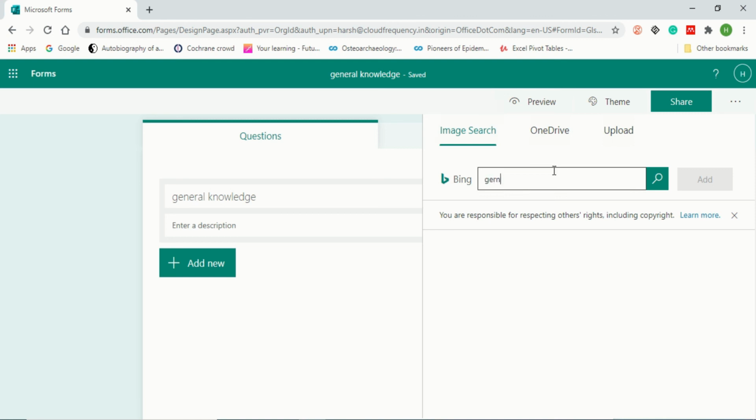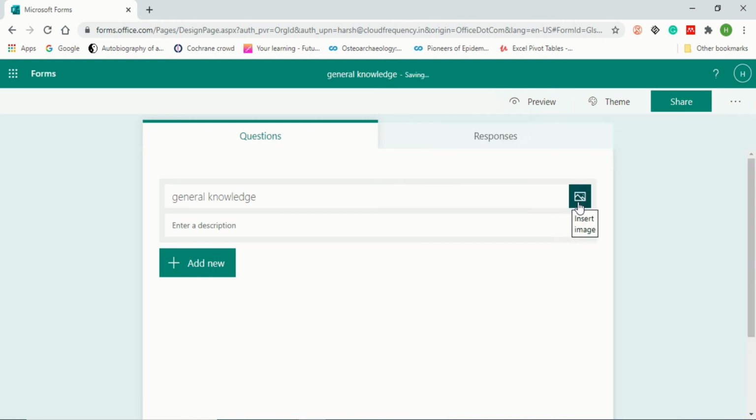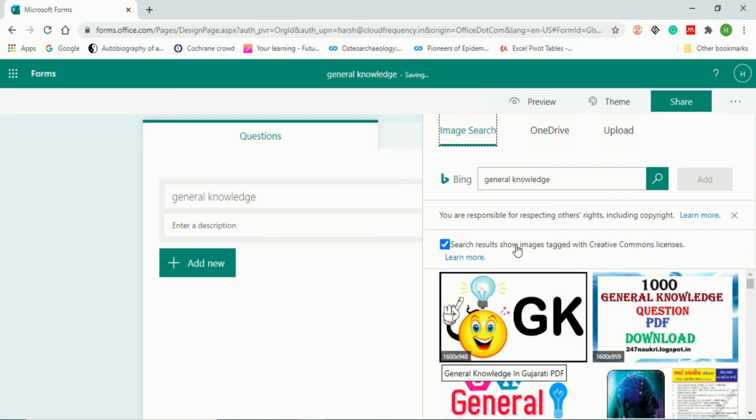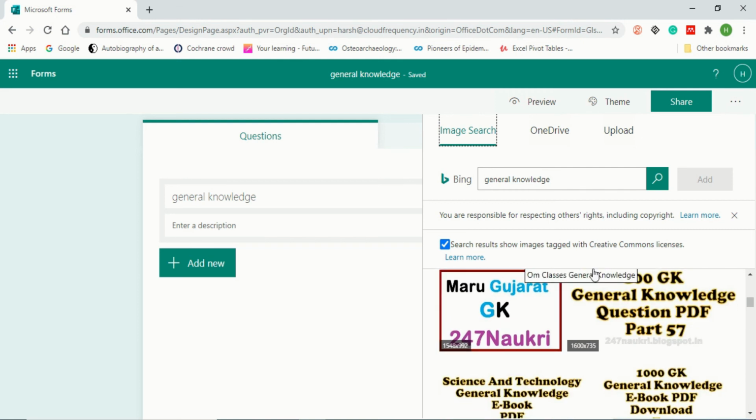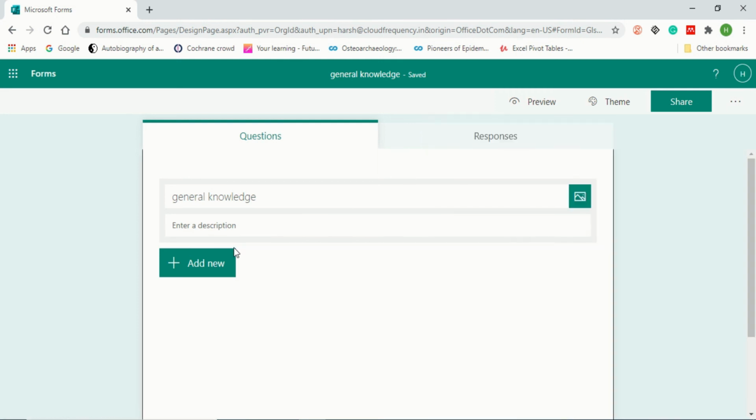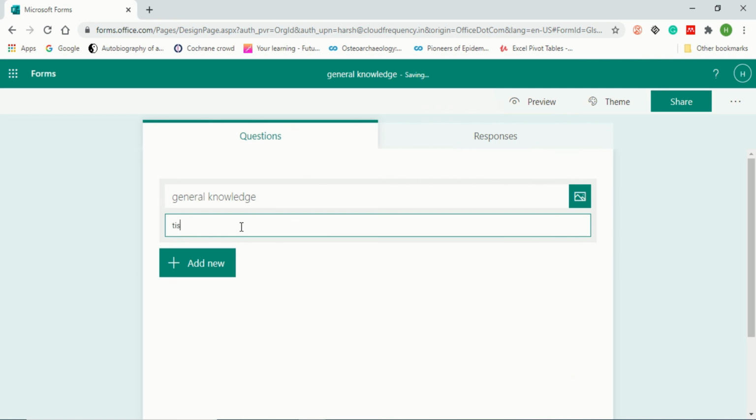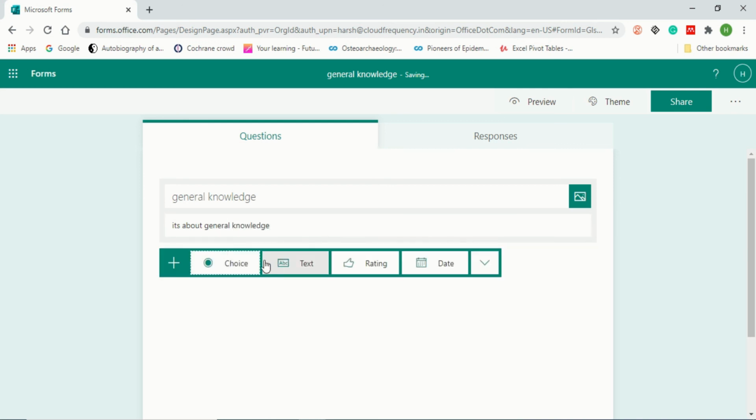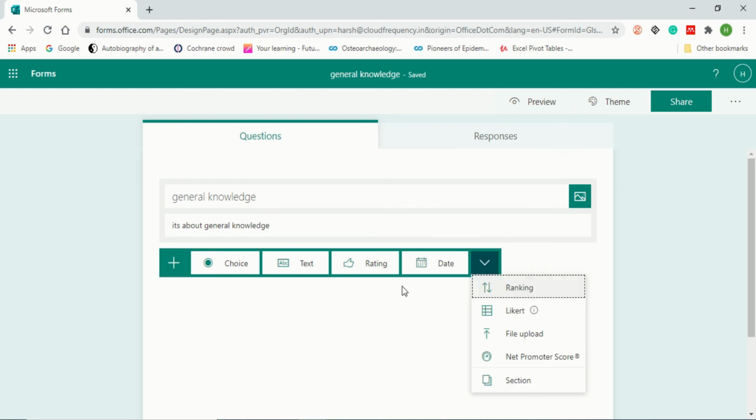I can type, and you can insert the image from here. You can see a lot of images in here, but I do not want to add that for now. It's about general knowledge. So you can add a new choice-based question, text, rating, date, and everything like in a form.